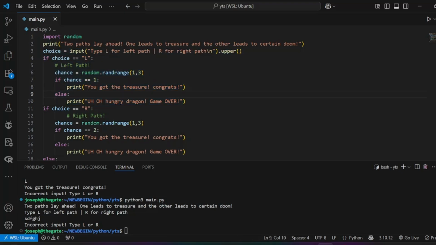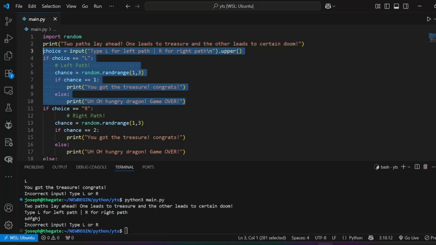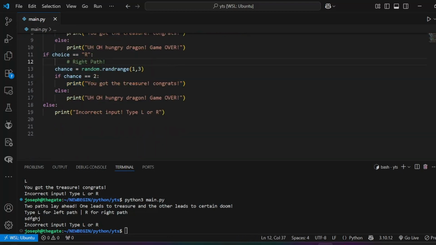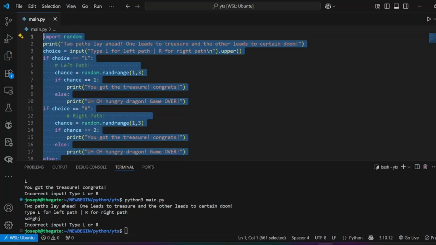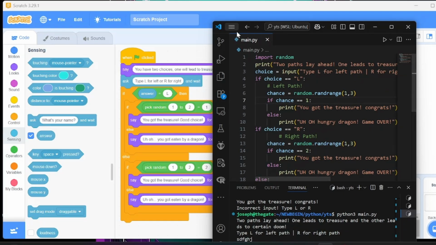You could take this and add it in another one and nest another one and another one and another one. You can keep building this dungeon out, but congratulations, you have now built your own adventure style game in Scratch and in Python. So definitely continue to play around with that.